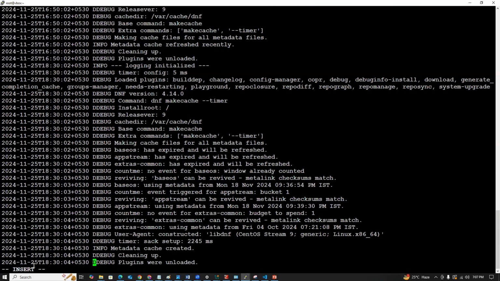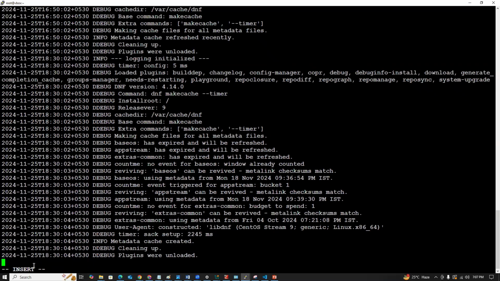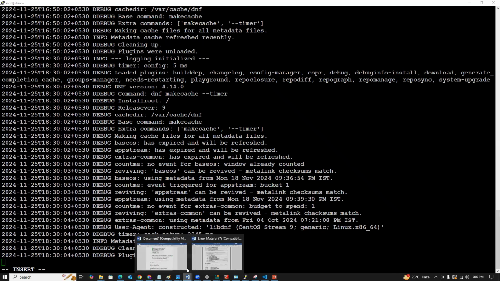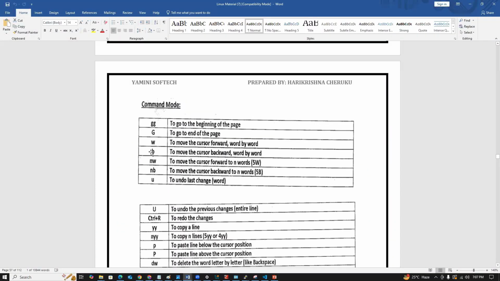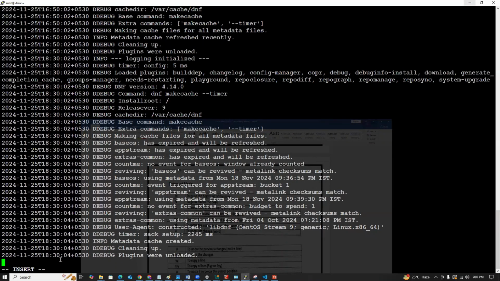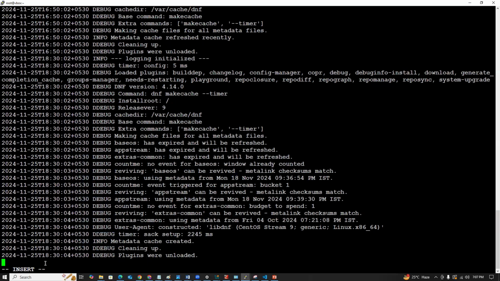Yes, right. I want to insert the data. You can insert the data in the insert mode. I will show you. Yeah. So in the command mode, small gg is nothing but, I'm at the end of the page. I'm in the insert mode, right? Again, I want to go from insert to command mode, so press the escape button on the keyboard.